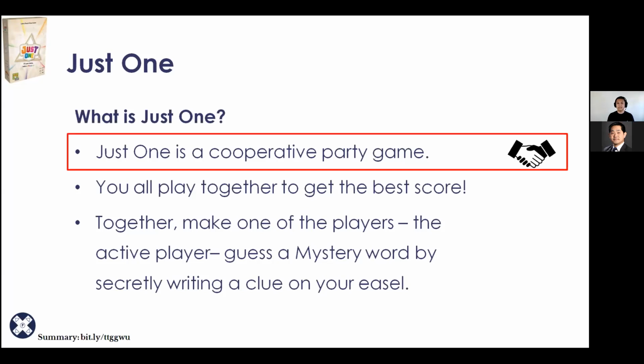And what that means is that all players are trying to play together to accomplish an objective in the game. And it's a party game because this is not really a very deep strategic game. This is more about the individual player's experience more than anything else.